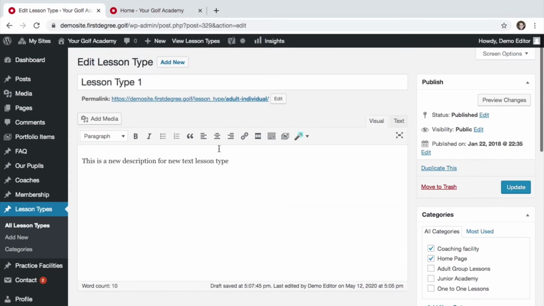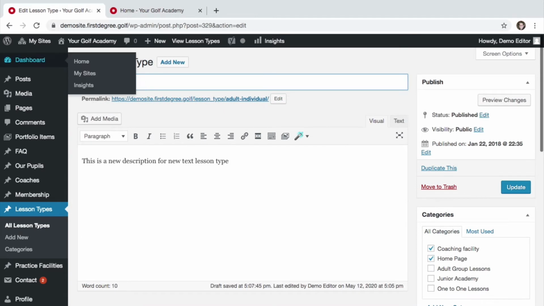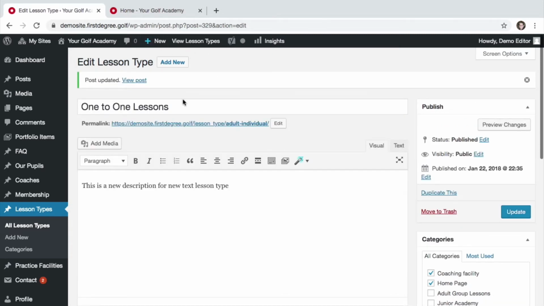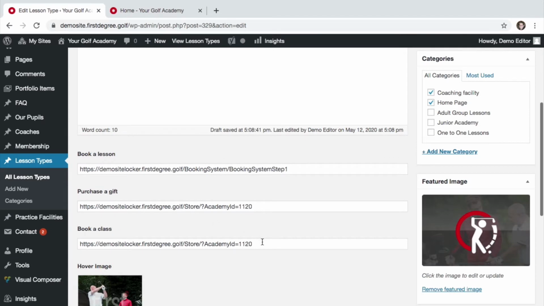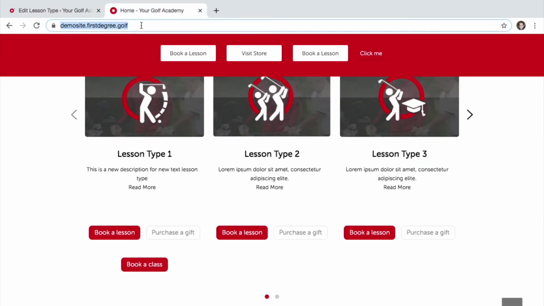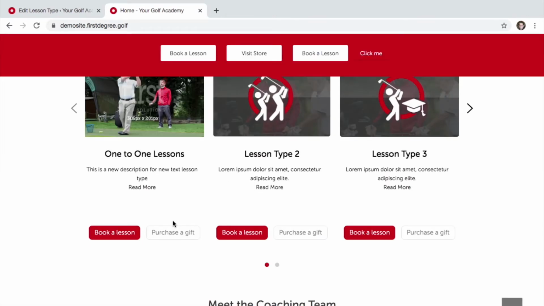If, for instance, lesson type number 1 related to one-to-one lessons, the user journey therefore wouldn't make sense to have a book a class button appearing. For us to hide the book a class button, we simply need to remove all of the text that appears within the section and click Update. If we refresh the page, we will now see that there are only 2 buttons visible.